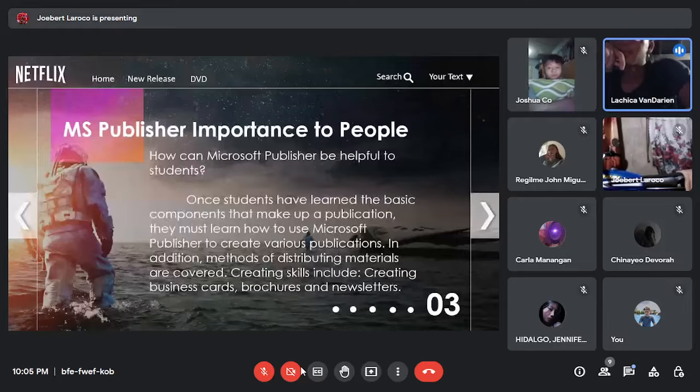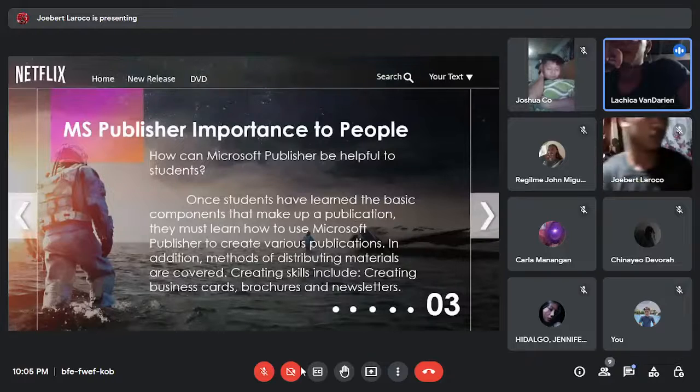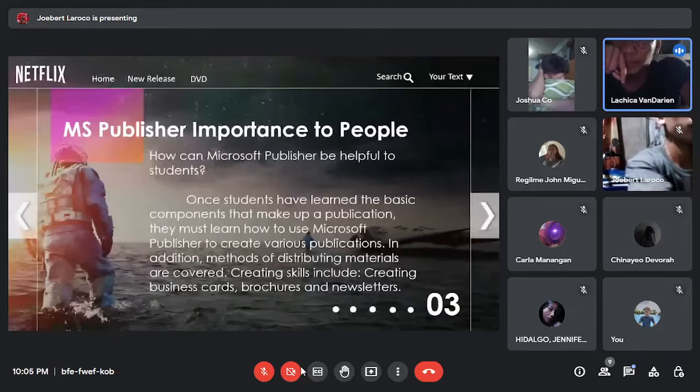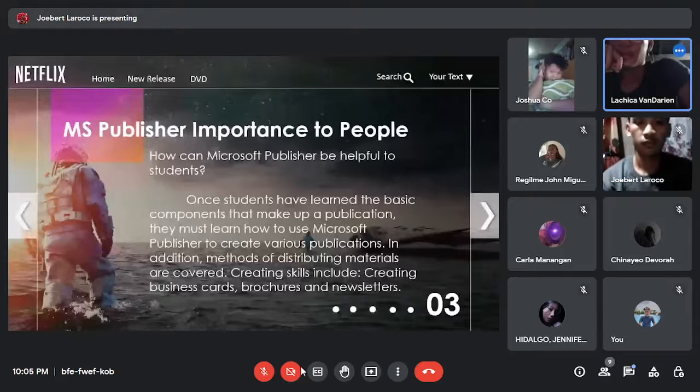Once students have learned the basic components that make up a publication, they can learn how to use Microsoft Publisher to create various publications and distribute materials. Creating skills include creating business cards, brochures and newsletters.